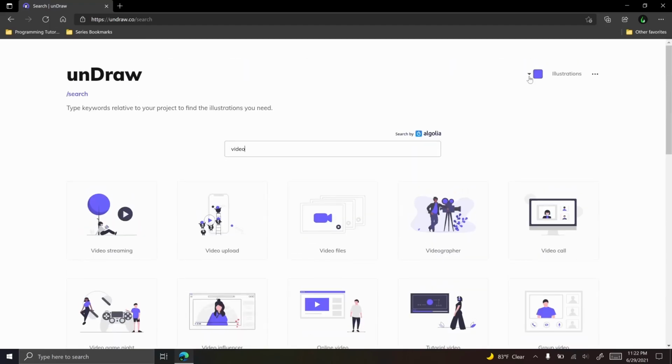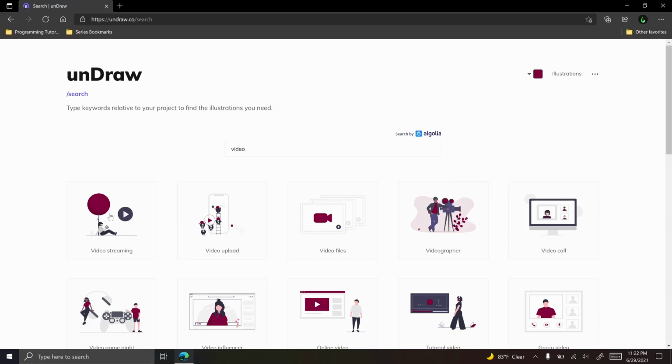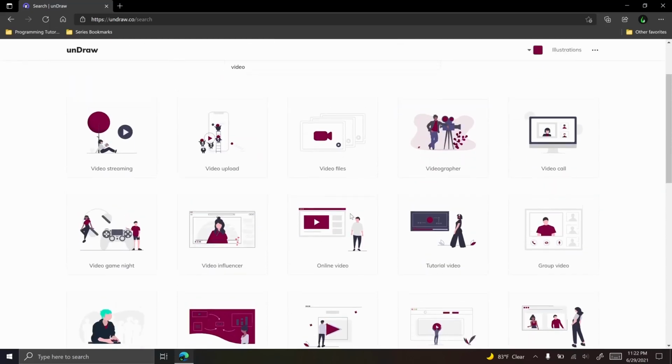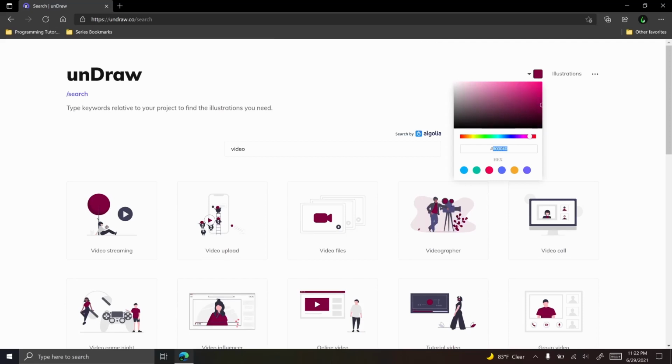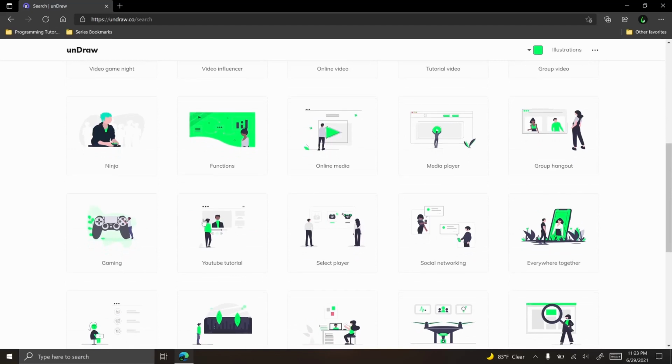You can also click this little drop down and choose whatever accent color you want. So if I do 800 40, which gets me this like pinkish or dark maroon color, all the places that was purple have now changed to that maroonish color. Or if I do my green color, all the colors change to that green.